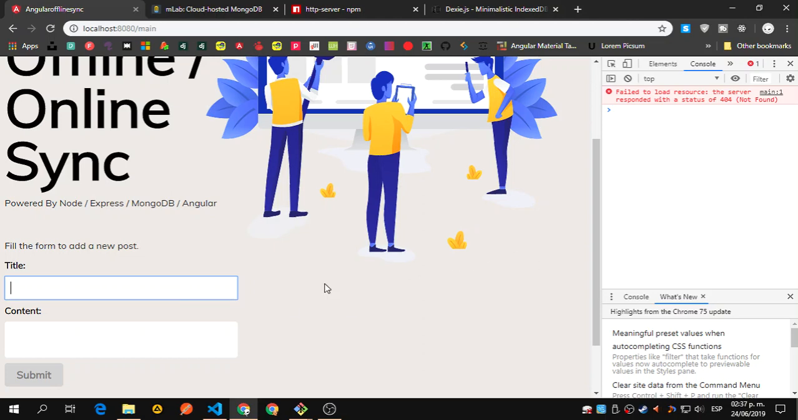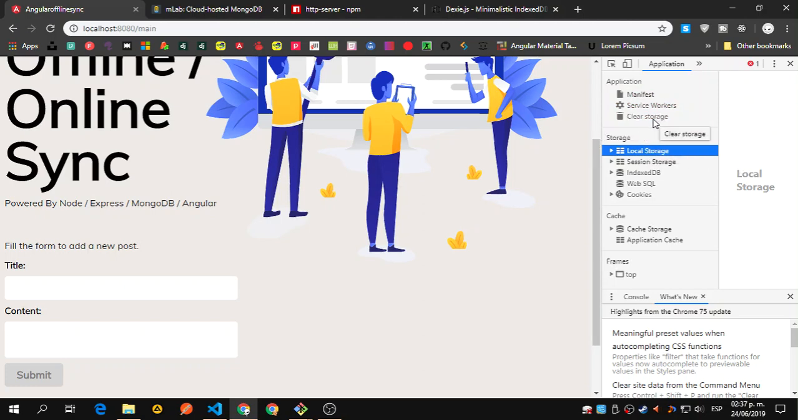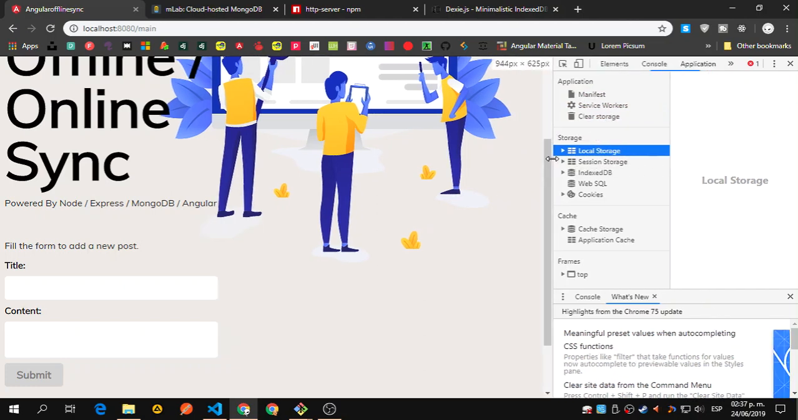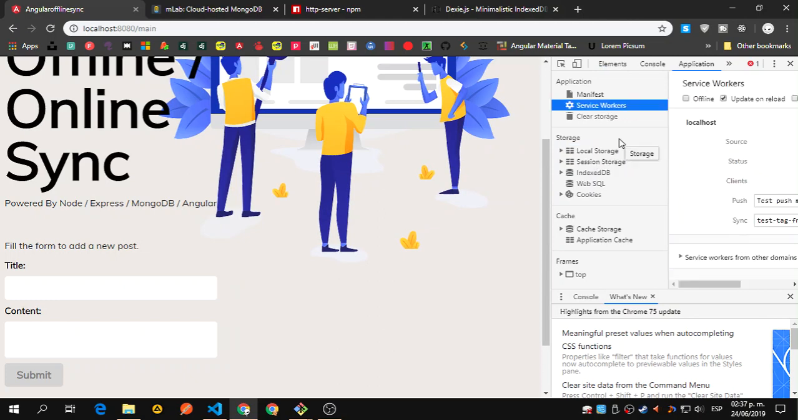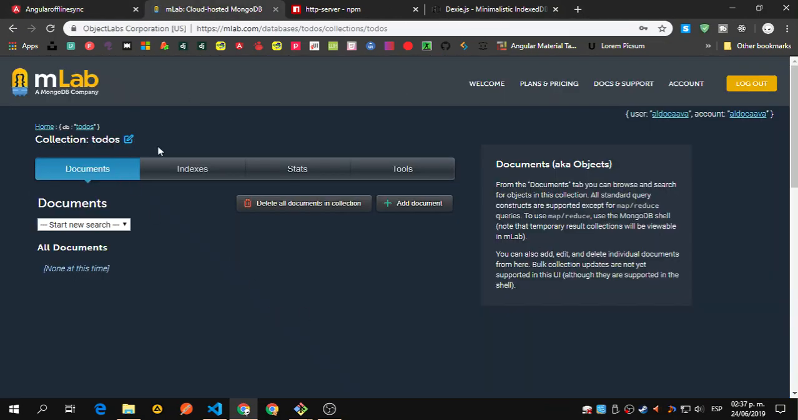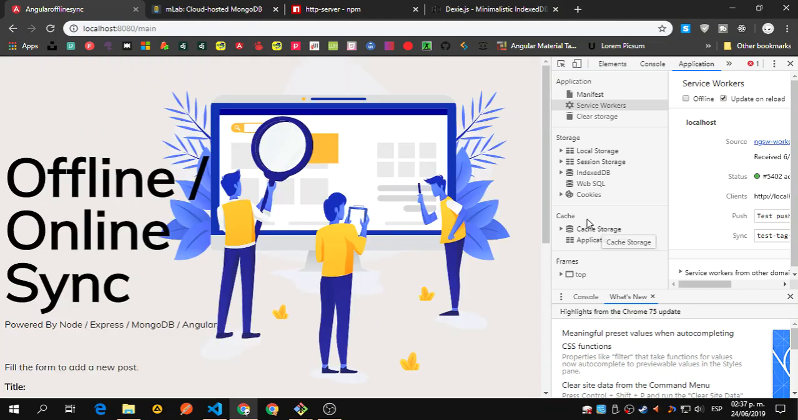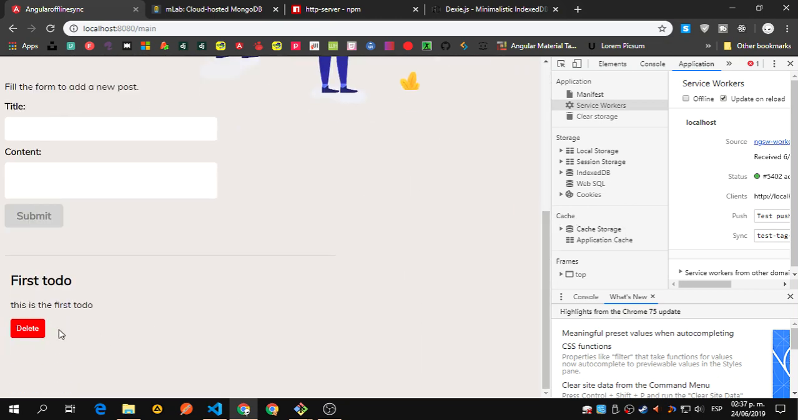Okay, so let's continue with this. In this case, you know that it starts first using online. So let me check the service worker. We are online right now. This is using my mLab, this to-dos collection. So let's say first to do, and this is the first to do. Let's hit submit, and we get the first to do.